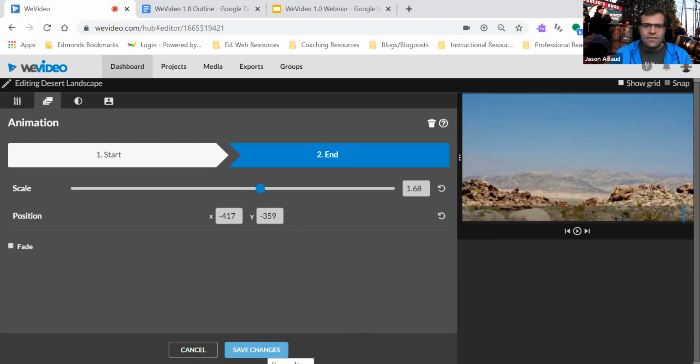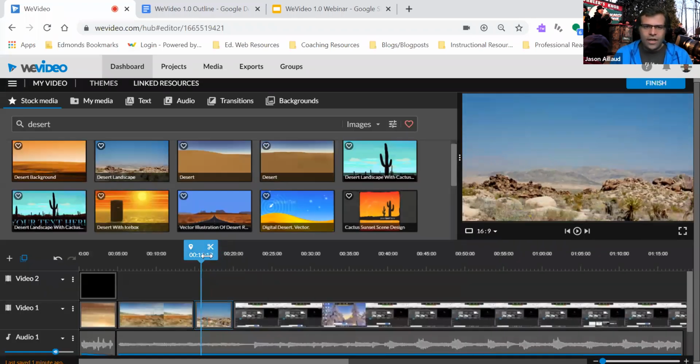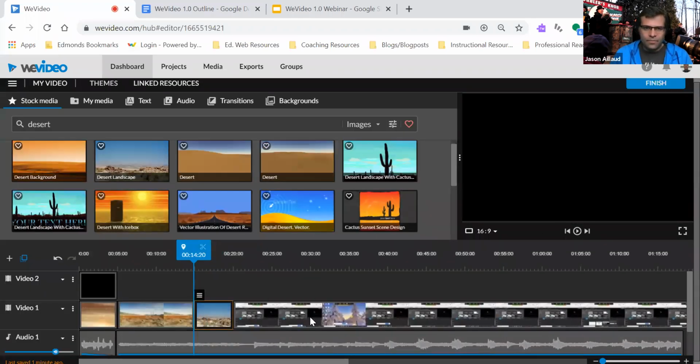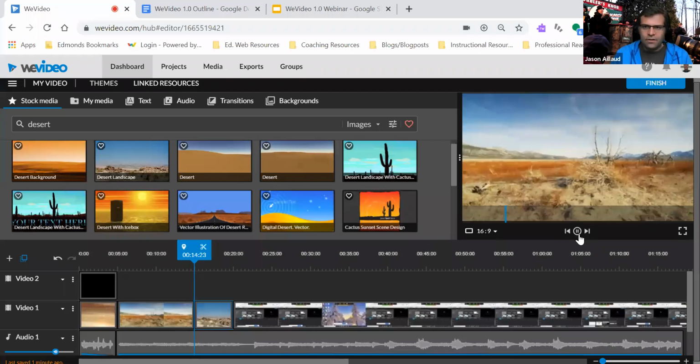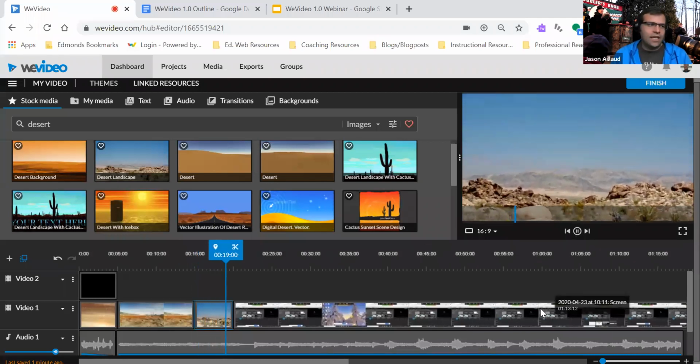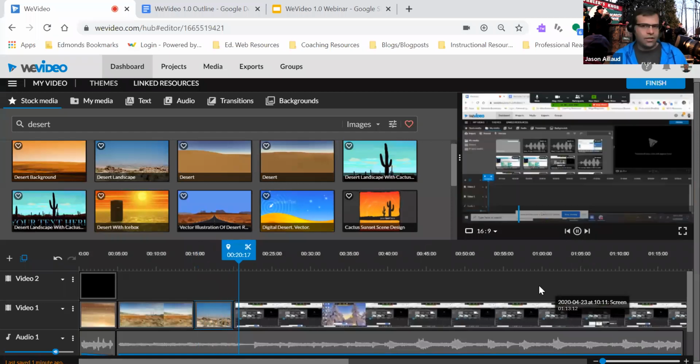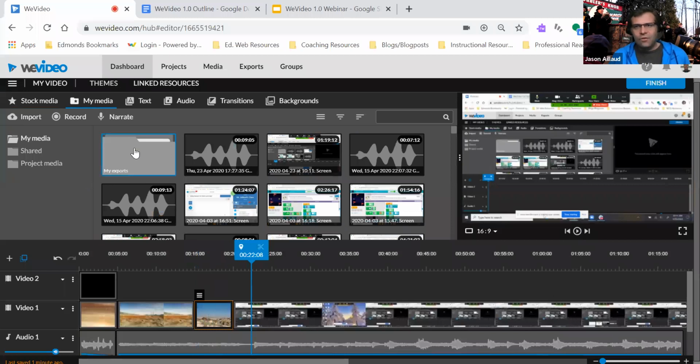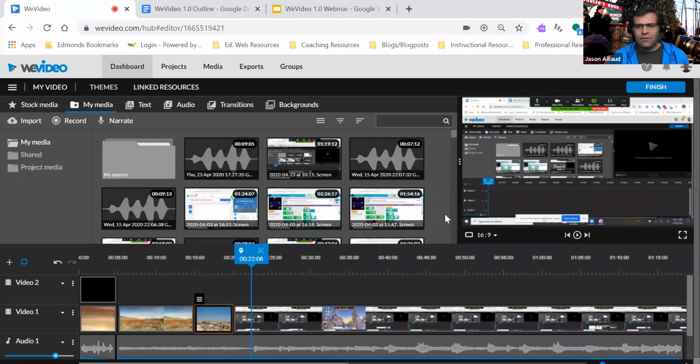If I click Save Changes, when I look at the preview back in the dashboard view, you'll see that it's zooming in on that desert landscape, and that can just make a really nice little visual effect that you can use when you're creating these videos. So that's just some of the starting point things that you can do with WeVideo.